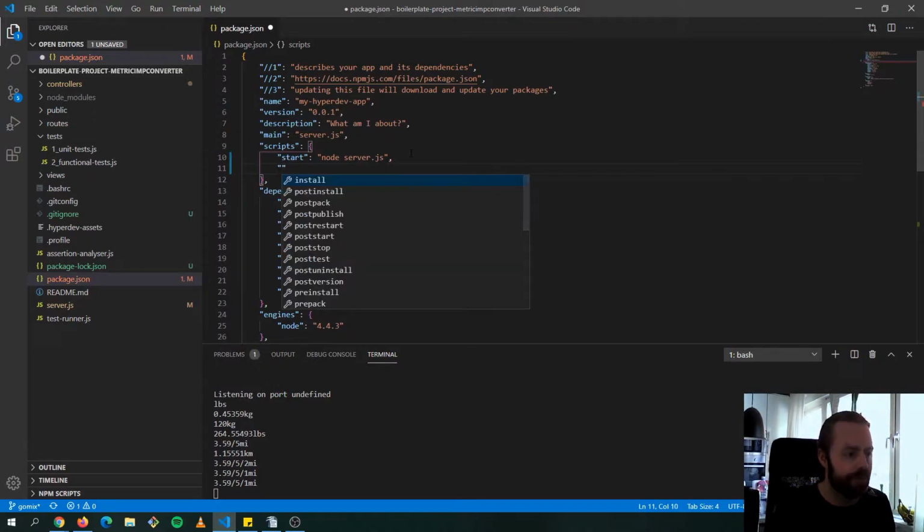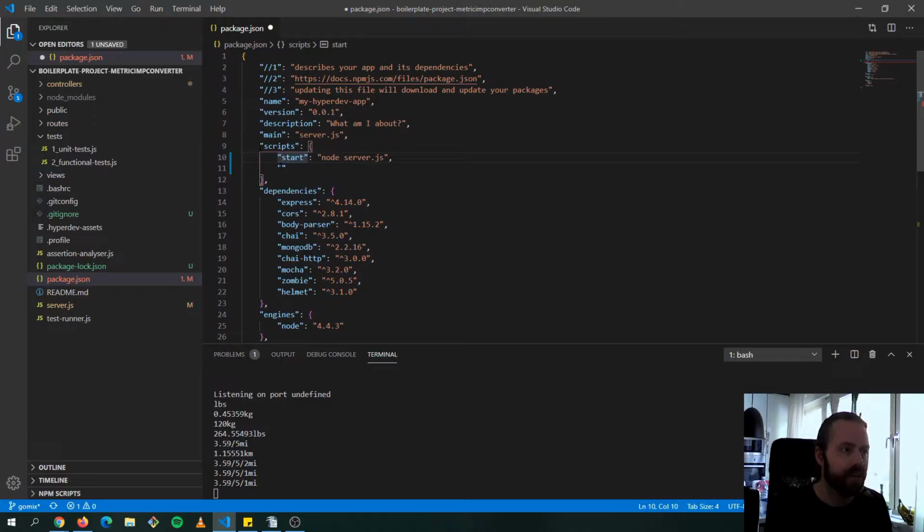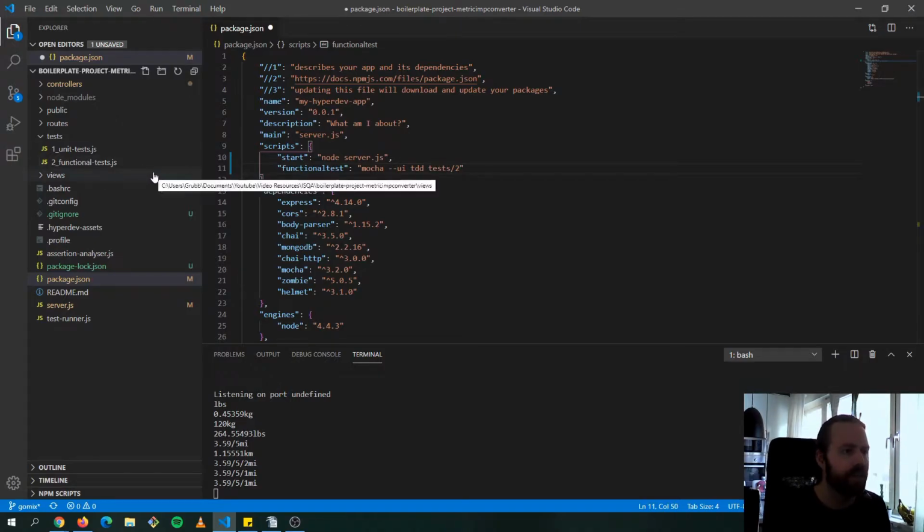We could make a script here that's called something like, let's do functional-test. This is really ugly. Let's do that. And there we just write mocha, I guess, double dash ui tdd tests, and then we have to look at the file name here, so 2_functional-tests.js.